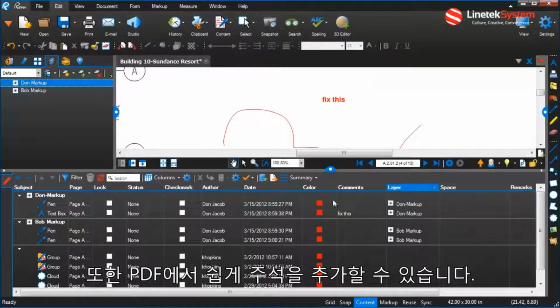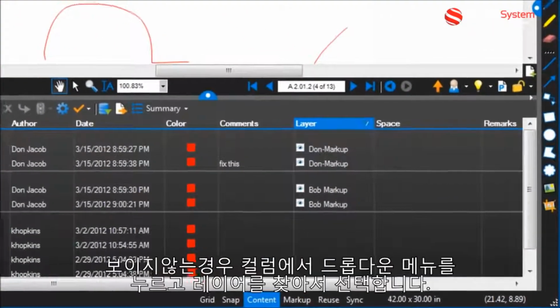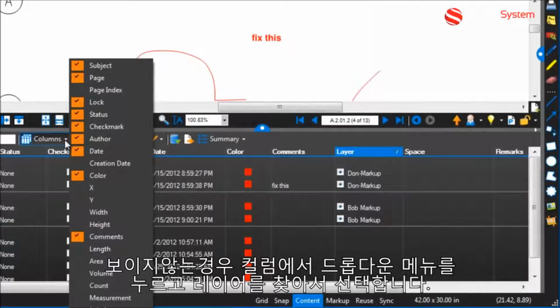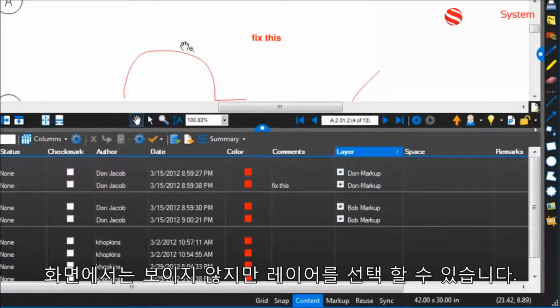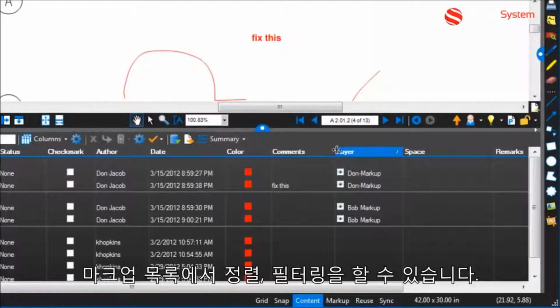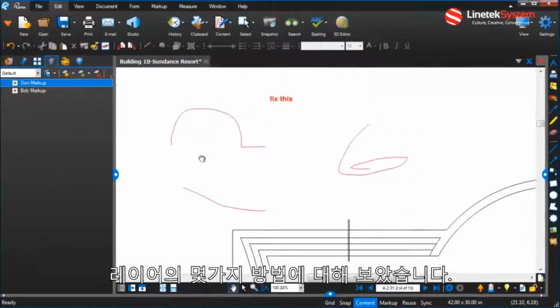Also, as these annotations are getting added into the PDF, there's a new layer column here. If you don't see that on, open up the columns drop down, and you should see the option to choose a layer. I think it went off the recording screen, but there is an option to choose a layer. So that's how you get access to those. And all the things you can do with the markup list, sorting, filtering, all of that is available, because as far as Revu is concerned, this is another column in the markups list. So that's a couple of things about how to add the layers.